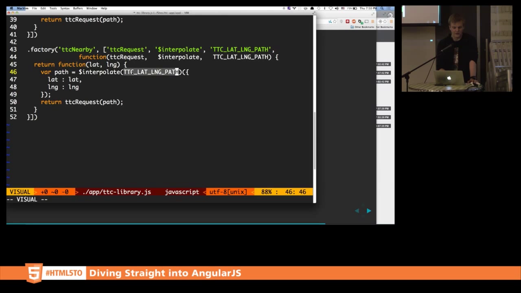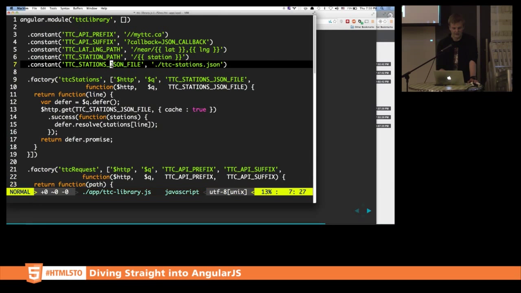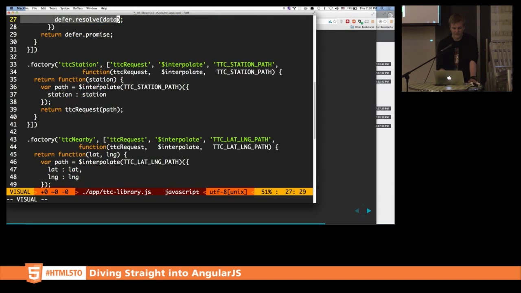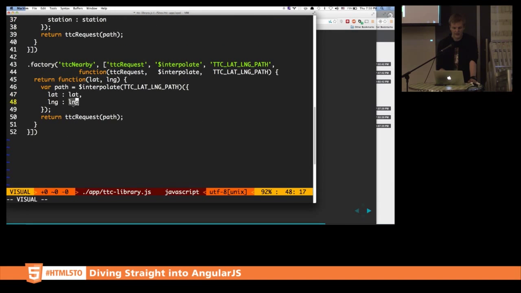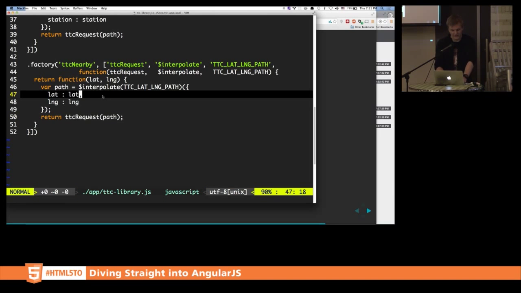So we're going to give it that URL, this TTC lat long path. And then we're going to pass in the latitude and longitude as variables. And we're going to get a path back, and then we're going to do a request. And once again, we're returning the request, which is a promise. So we can determine what code is run after when we return the promise. Let's take a look at the geolocation part.